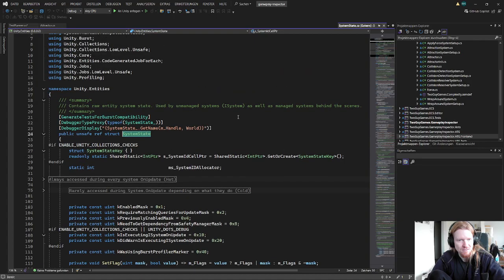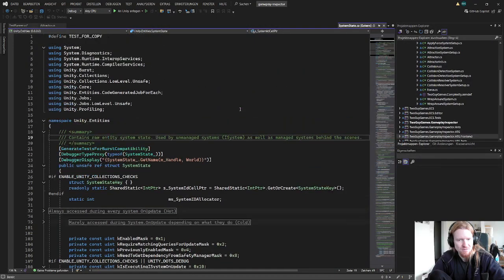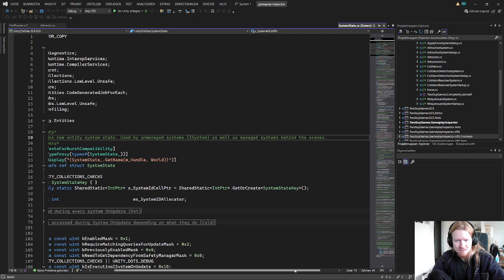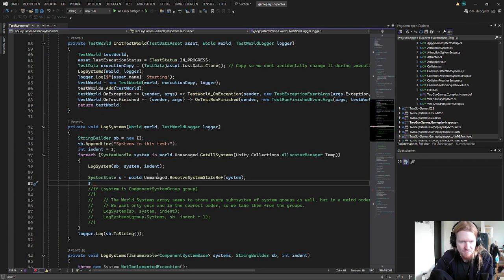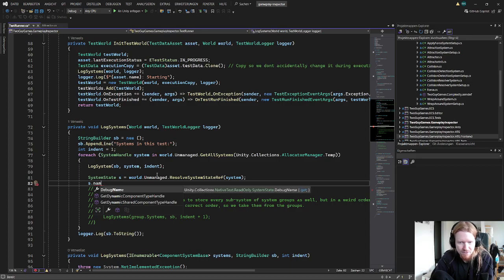System state contains raw entity systems and is used by unmanaged systems, as well as managed systems. Is there a way to get the name, the debug name?